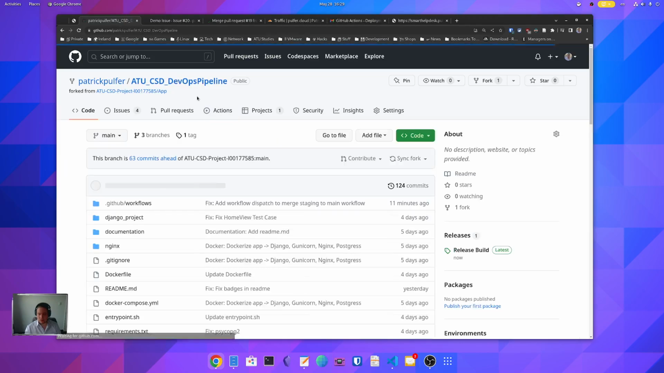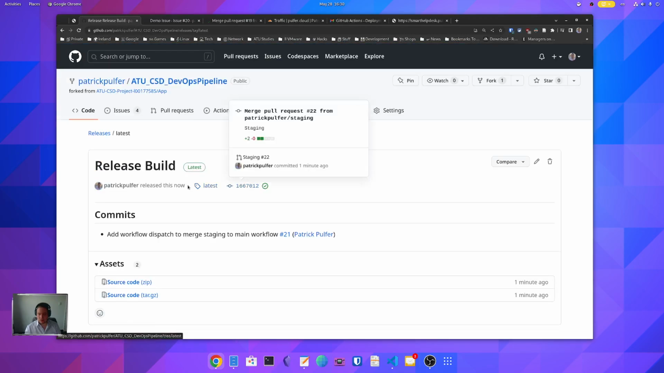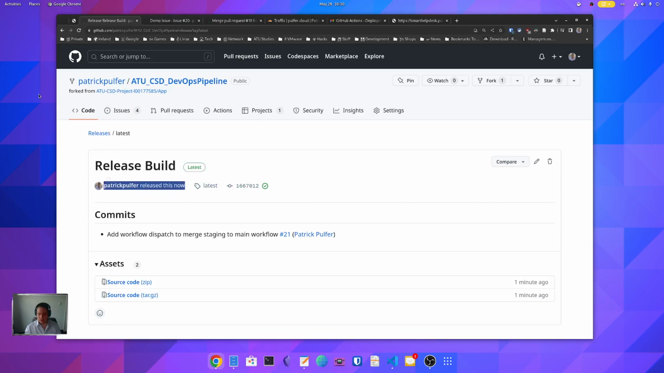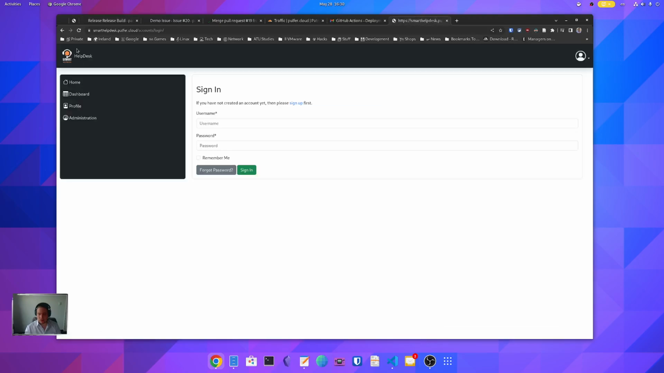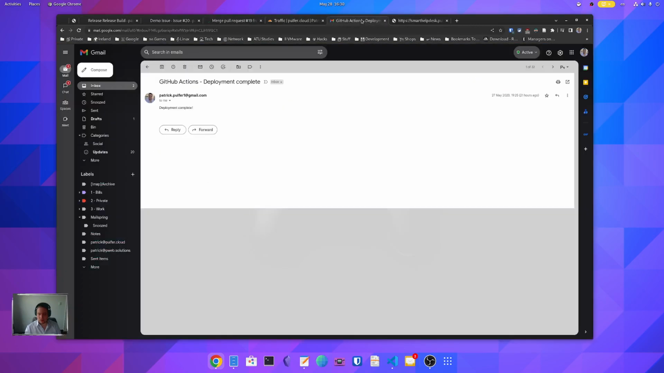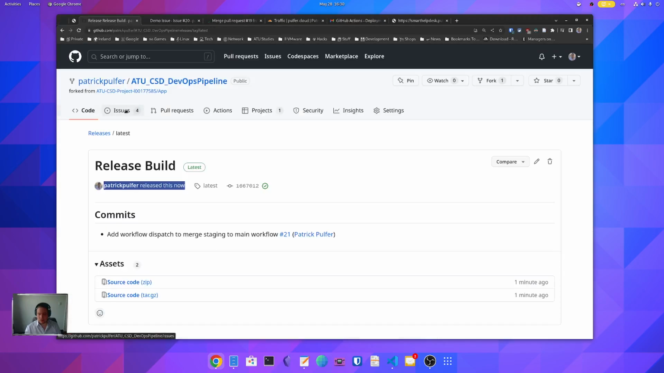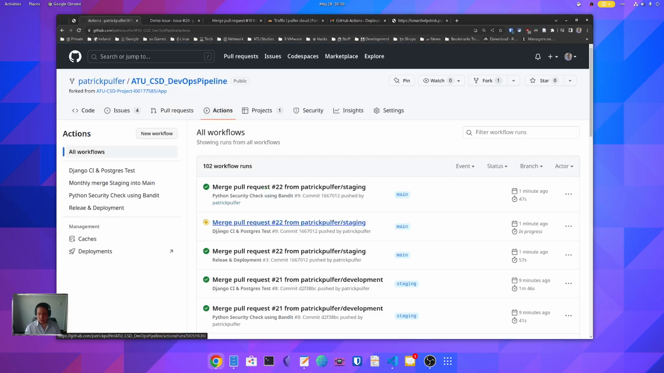Now let's go back to the DevOps pipeline, release build just now. So what it did, let's go back to the application and reload. Yeah, it is working. So essentially, the application has been successfully deployed. I've received my email confirming the same. All the checks have passed. Sorry for jumping around. Let's go back to actions.